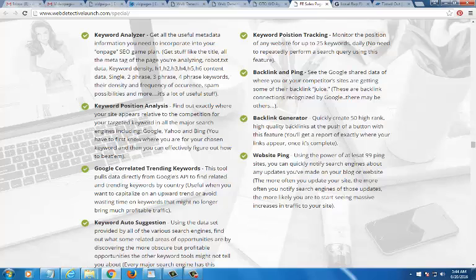Backlink generator. It's going to quickly create 50 high-ranking, high-quality backlinks at the push of a button with this feature. You'll get a report of exactly where your links appear once it's complete. So I'm not just going to say, hey, look, Tony, we got 50 backlinks. No. Here they are, and here's where you can find them.